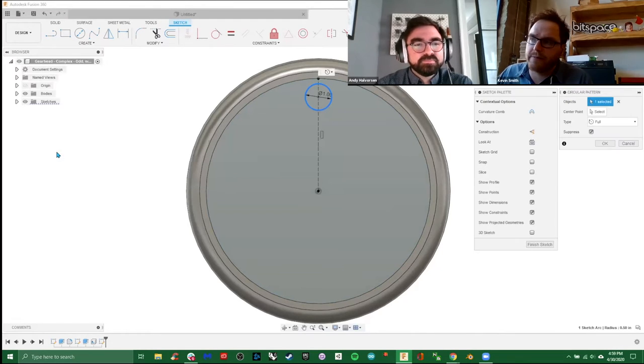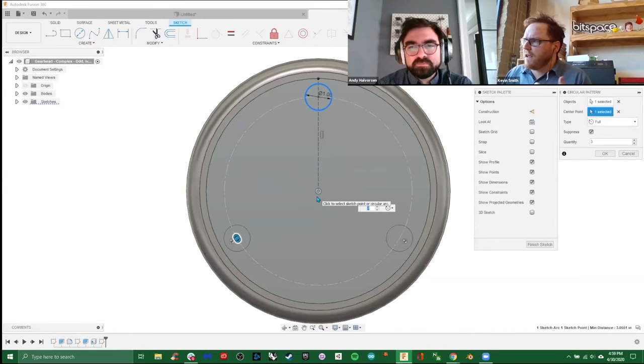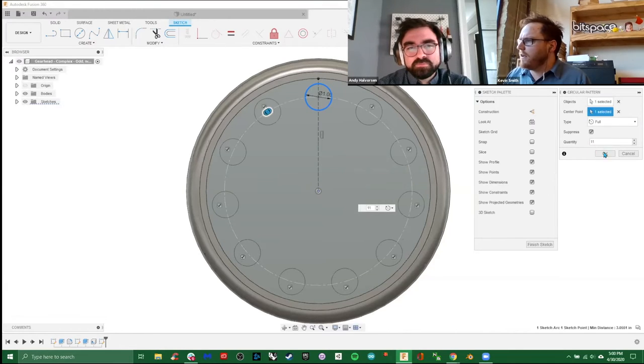So I'm gonna look for circular pattern. Once again, it's like, okay, cool, what do you want to make your pattern out of? And I had this already selected, so that helps. And then my center point is just going to be right there. And already, all right, full or an angled array, so I can have it go 45 degrees or something if I needed to make some sort of index, like a jig or a template for drawing. But we're going to go the full distance, and we're going to take it up to 11. Right, and there we go.